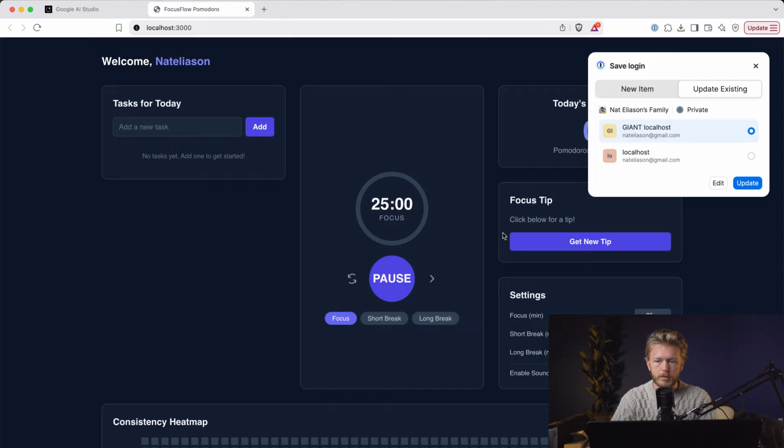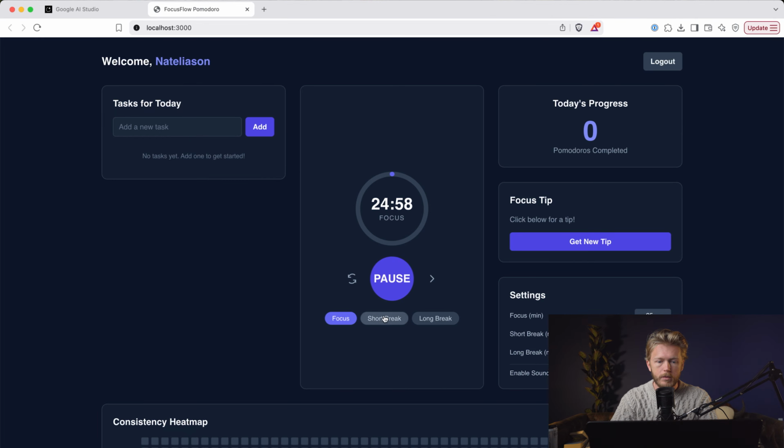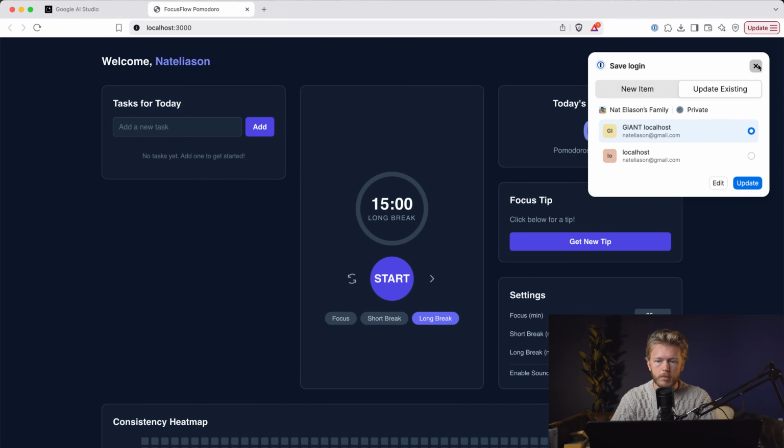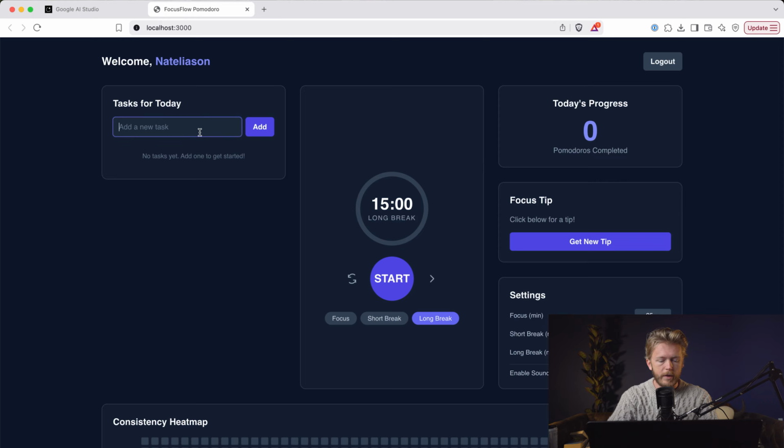Can we start our timer? We can. We can go to our short break. We can go to our long break. We can add a task. Yep, and it shows up there. Great. Can we change these settings? What happens now? Yep, we sure can. Okay, so everything is working.